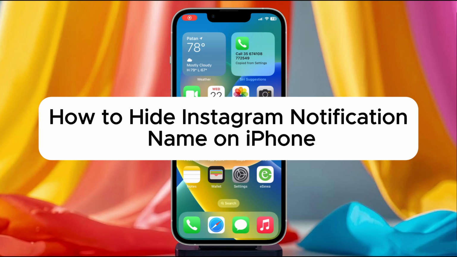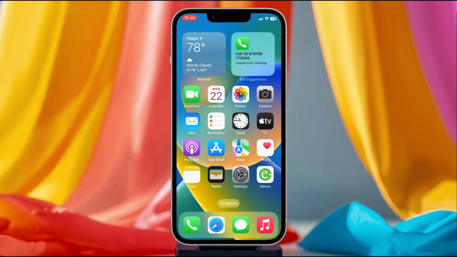How to hide Instagram notification name on iPhone. In this tutorial, I'll show you how to hide the sender's name and message preview from Instagram notifications on your iPhone. First, open the Settings app on your iPhone.